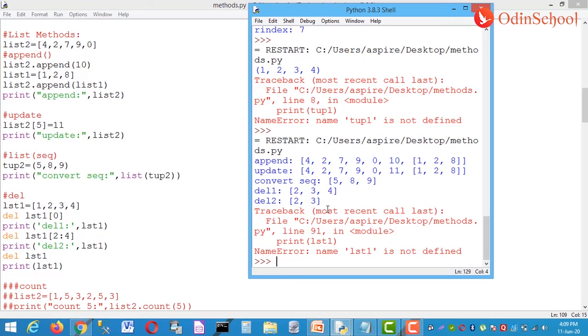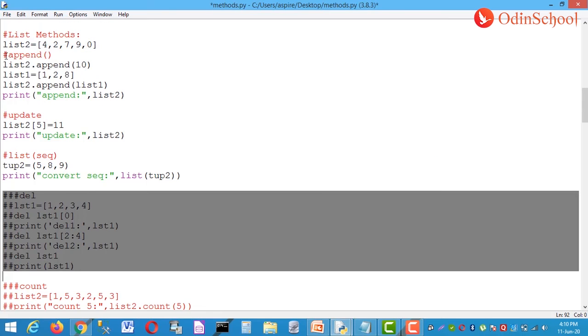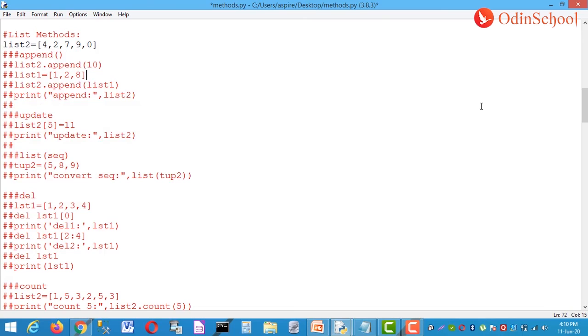Now delete 0 index, so 2, 3, 4. Next time delete 2 to 4. So here you can see 0, 1 and 2. So 2 to 4, it will take the second index value, the 4. So 4 would be removed, and our list has only two values, 2 and 3. And at the last we remove this list and then try to print this, so it gives a name error: list1 is not defined. Now let's see the other functions of list.